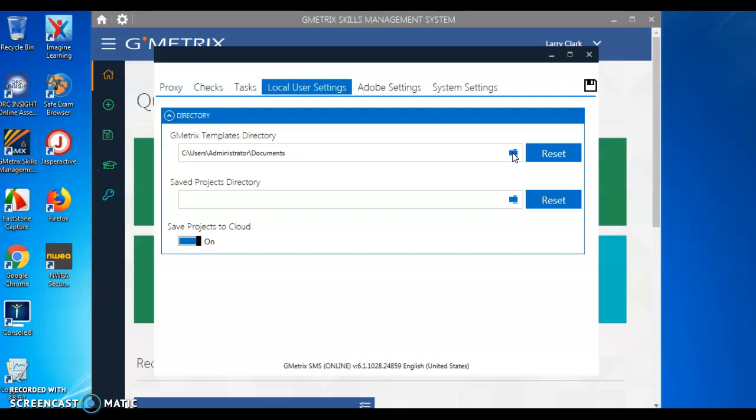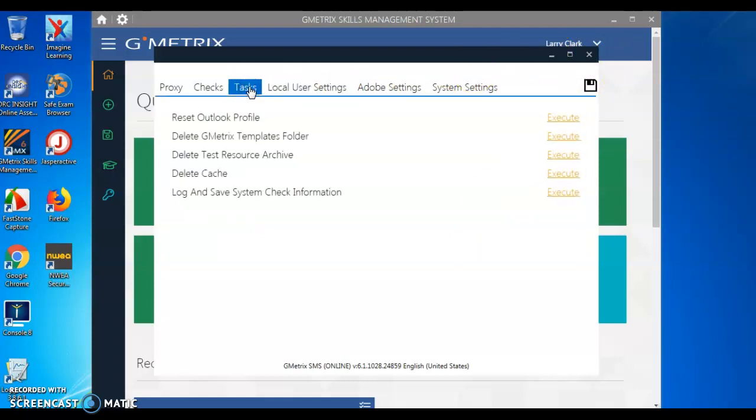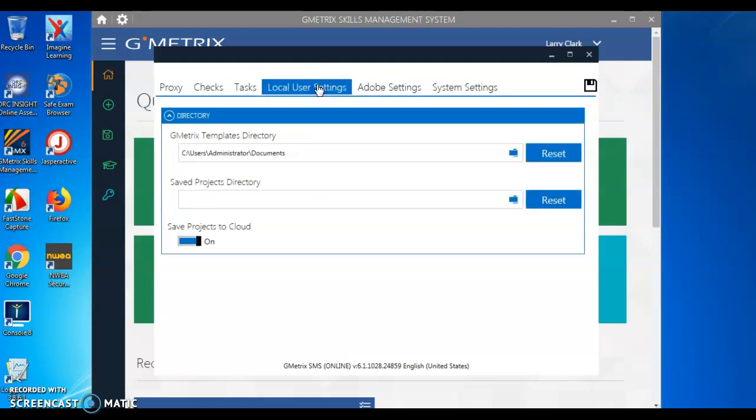Maybe our county's just unlucky and it took us a while to figure out. But if the GMetrix folder is not showing up when the students try to find it, you will have to work with your tech people on this local user setting option. There's also a couple other things that are very rare that you would have to do. And some of those are like deleting GMetrix templates folders. Sometimes, for whatever reason, there'll be two GMetrix folders in a student's file. I don't know how that happens, but if I delete it and then go back in there and reinstall it, that usually works pretty good.